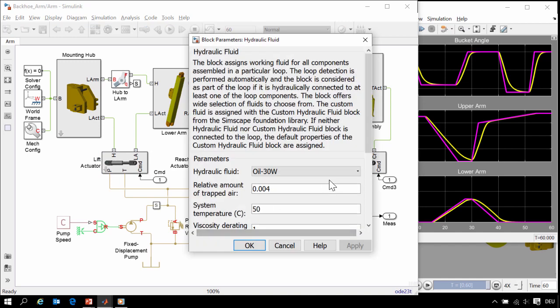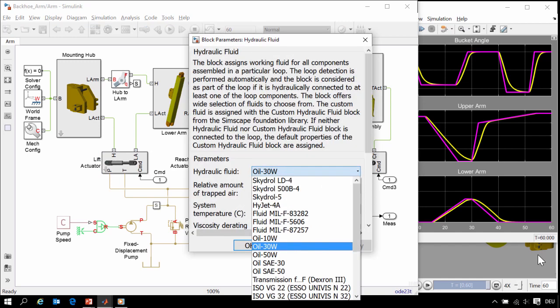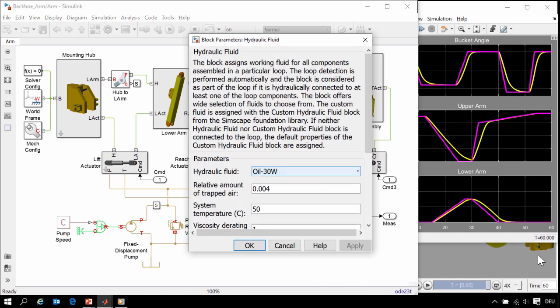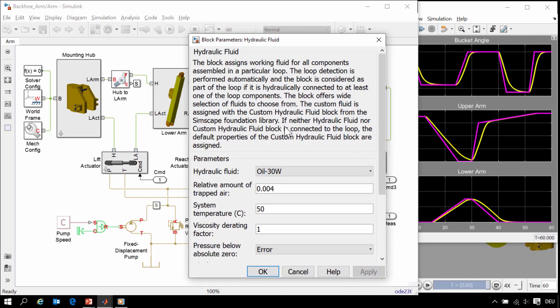Simscape Fluids also provides a library of hydraulic fluids. This database includes many common hydraulic fluids, and you can assign a few of the parameters that are necessary. And you can add your own fluids to the database if it doesn't have what you need.